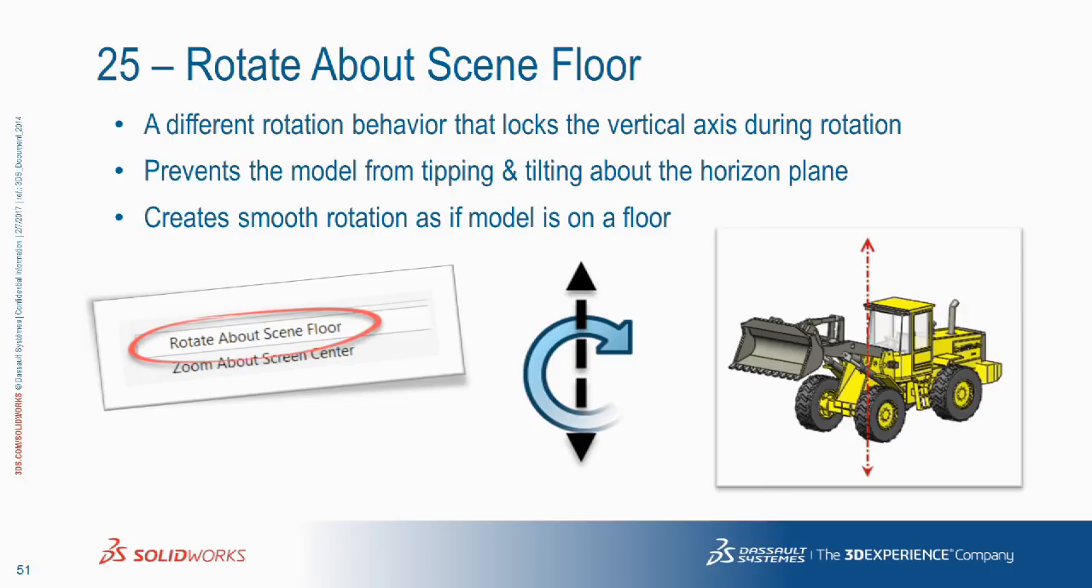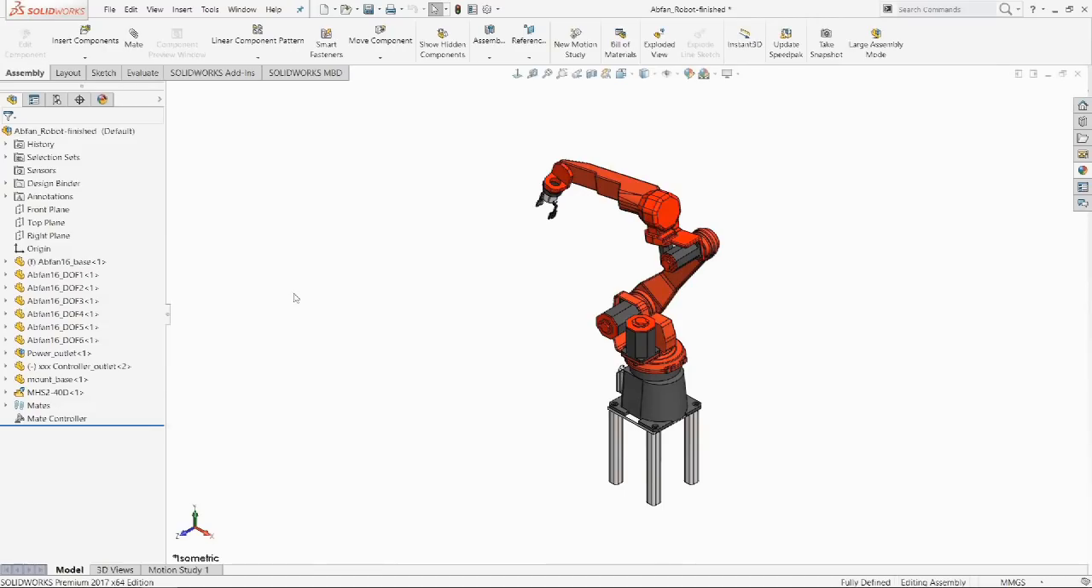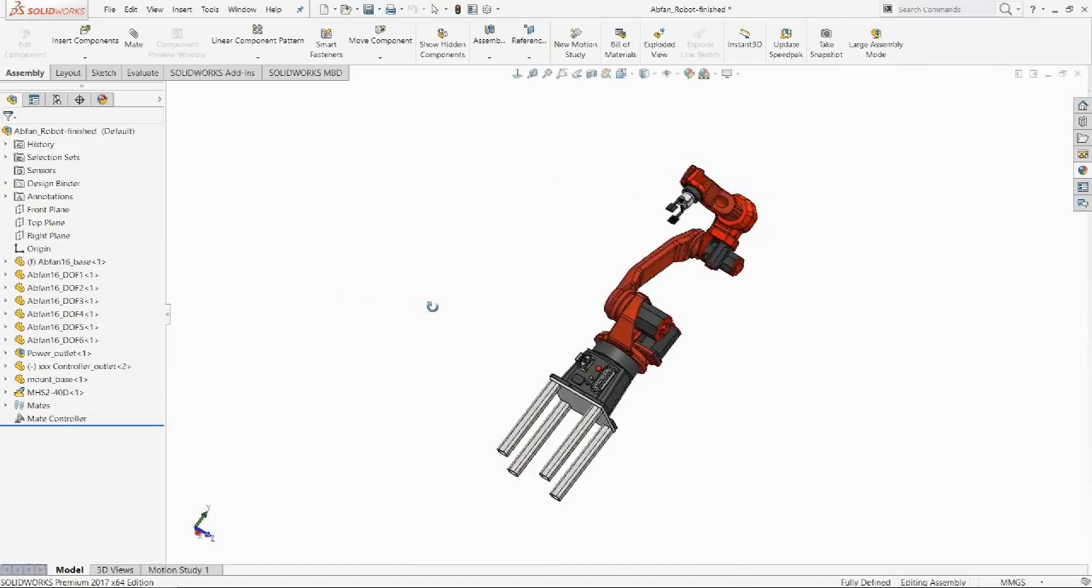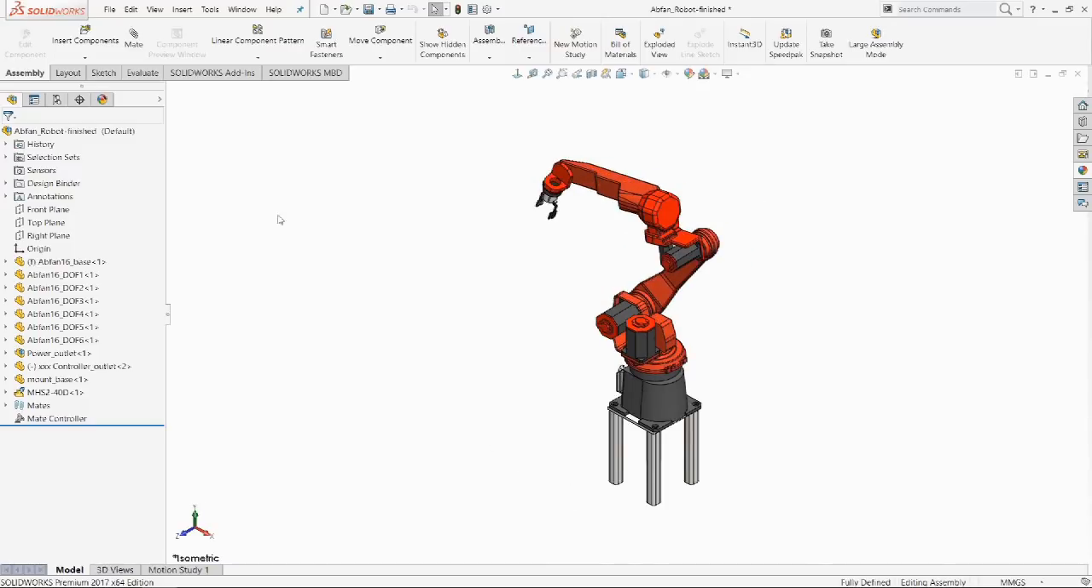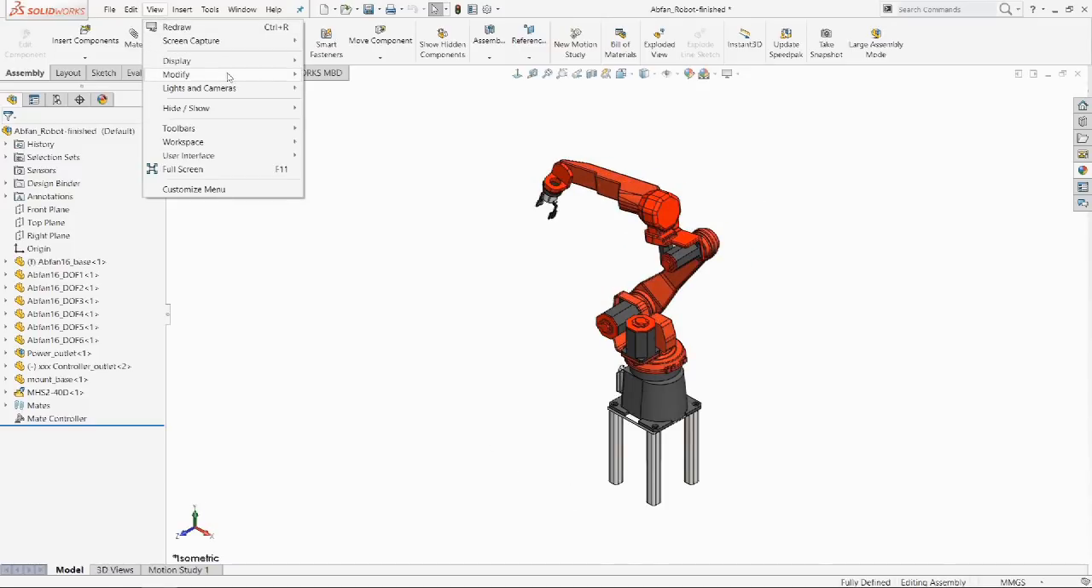It's an option set for your system, from the drop-down menu up top. Rotate about scene floor, and what it does is it tries to keep the model flat on a ground plane. So let's take a look at what this is. Here's regular orientation, regular rotating. Middle mouse wheel, and it rotates just like we've known in SOLIDWORKS this whole time.